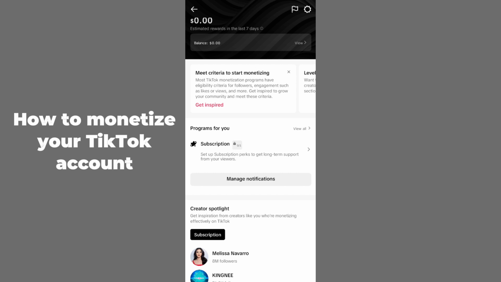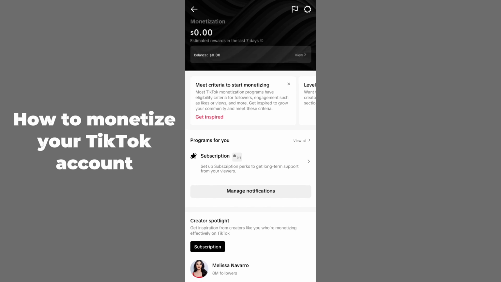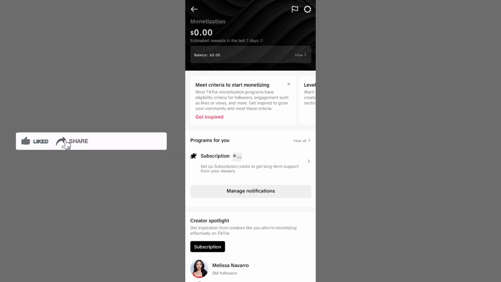Here you will be able to see a lock button. So what you have to do is simply unlock all of these by doing all of these tasks, which will be displayed on your account. After completing those tasks, which are in the Programs for You section, you will be able to monetize your account. And here at the top corner, you will be able to see your points, coins, or revenue generated by TikTok.